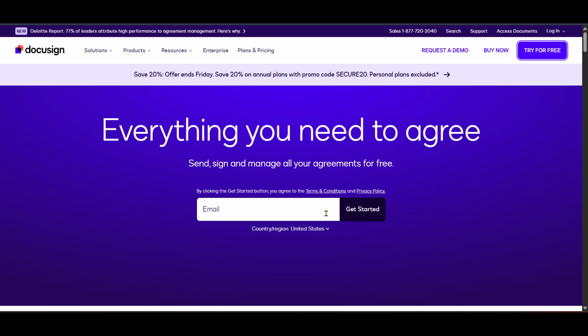Docusign is the leading platform in electronic signature management, renowned for its ease of use and robust features. Once you're on the homepage, you'll want to locate and click on the Login button. This is typically found in the upper right corner of the screen. Clicking this will take you to the login portal where you can enter your credentials.